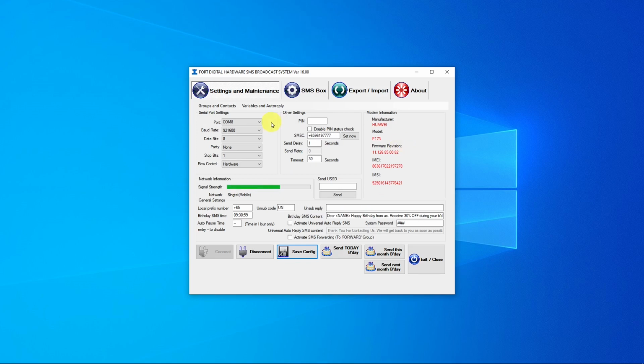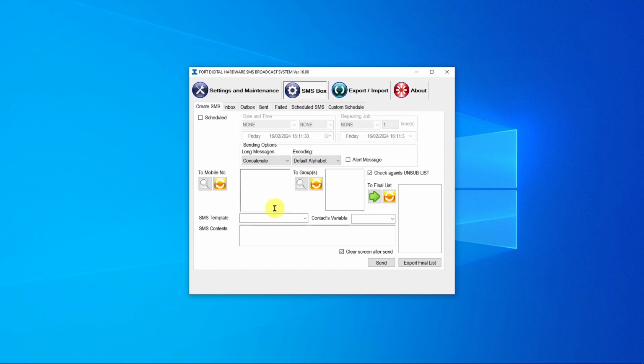Now, I'm going to show it to you. There's a lot of function in this software. I'm going to show you most of the important functions. The first function is, of course, to do the broadcast. Most people use this system to do the broadcast, and doing the broadcast is pretty simple.